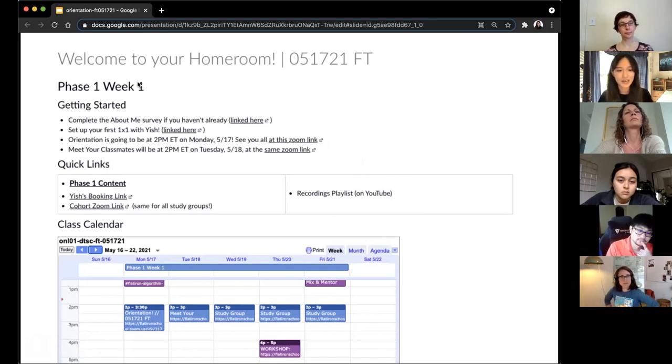Here you can see everything important for this week is noted here. We have our quick links. If you click this link here, it actually brings you to our phase 1 content, so you don't have to switch courses all the time. I also have my booking link hyperlinked here, as well as our cohort Zoom link. So every time we meet as a cohort, it will be on the same Zoom link, except for tomorrow.